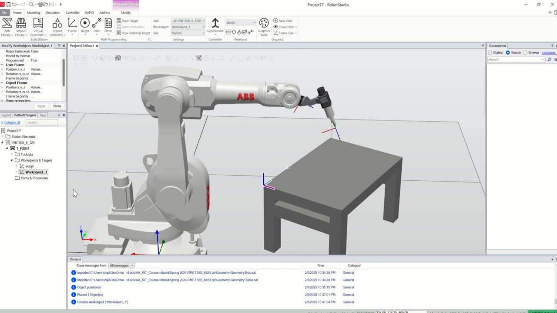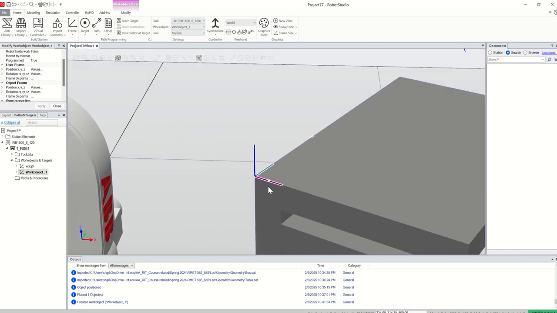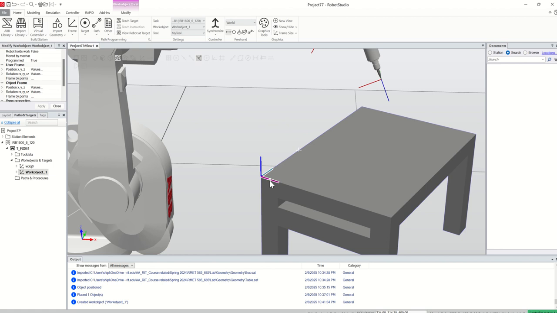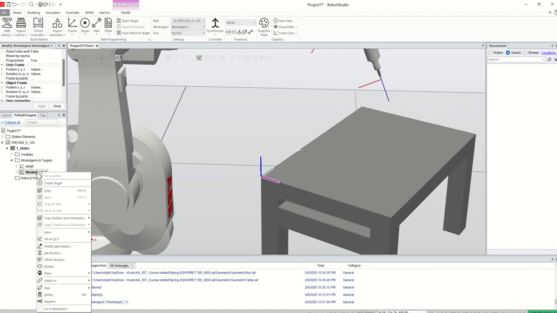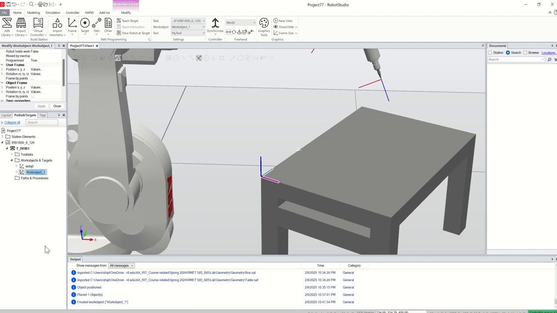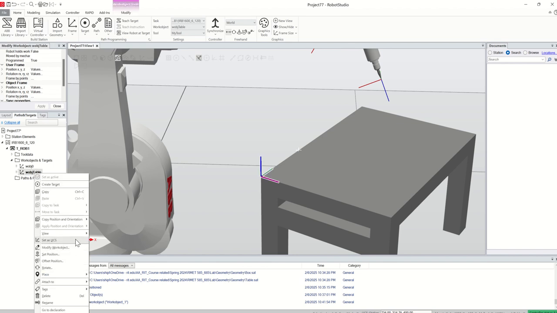So yes, sometimes it can take a little more time, but I'm pretty sure you're understanding. It can take some time to get to the real place you are looking for to make a work object. Once you are satisfied with your work object position, you can quickly rename it as WOBJ table, meaning your work object is the table one, and you need to right click and go attached to the table.